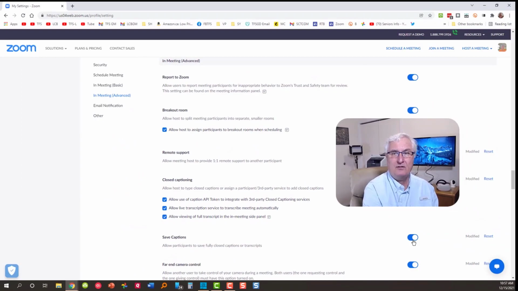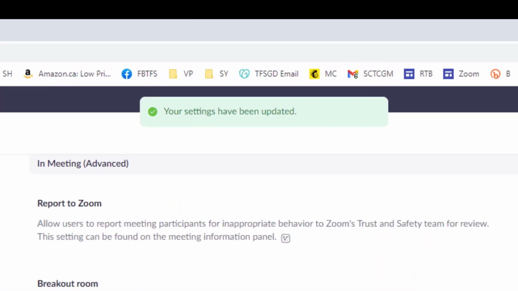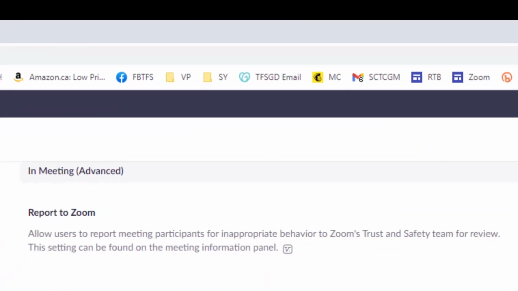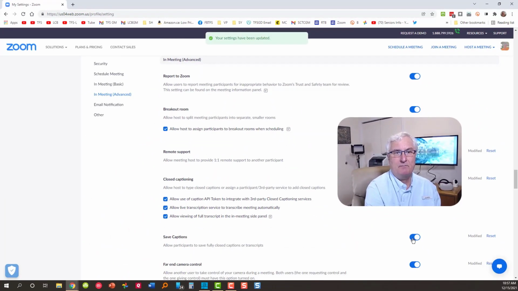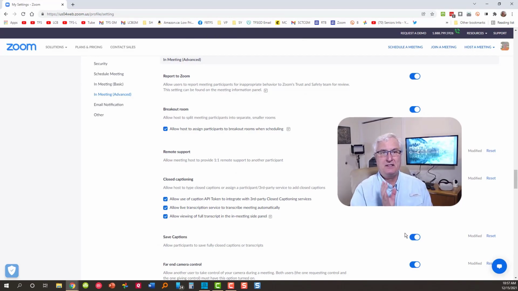Now you don't have to save this, because let me show you when I turn this off. At the top it says your settings have been updated. So there is no save in this feature. So it will just update and change it when you toggle the switch. This must be done before the meeting starts in your settings. Once you've done this once, you'll never have to do it again. This is remembered for all future sessions and meetings that you're going to have, okay?